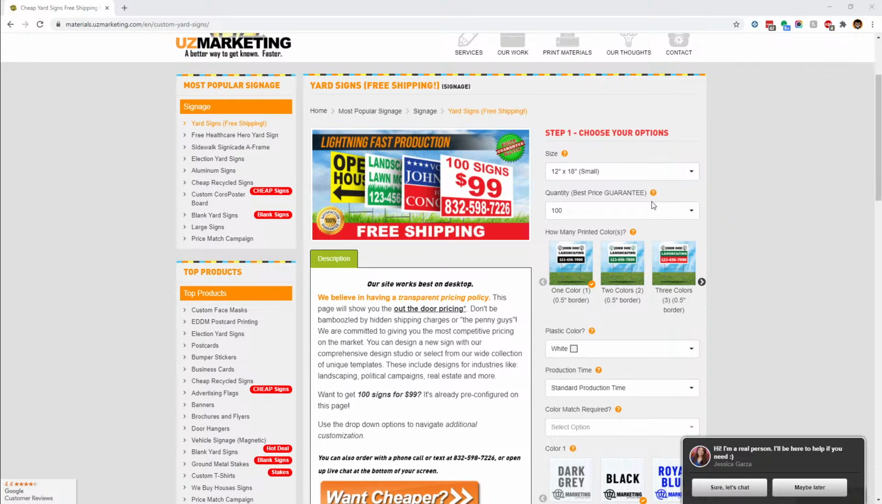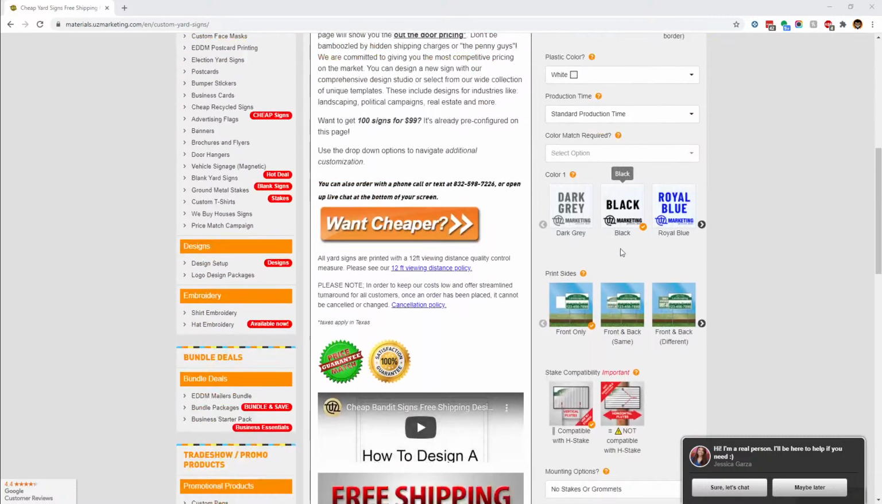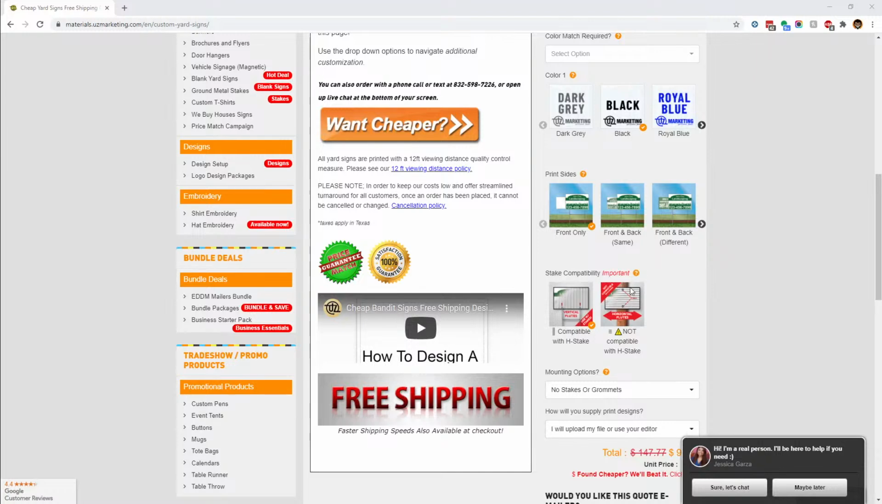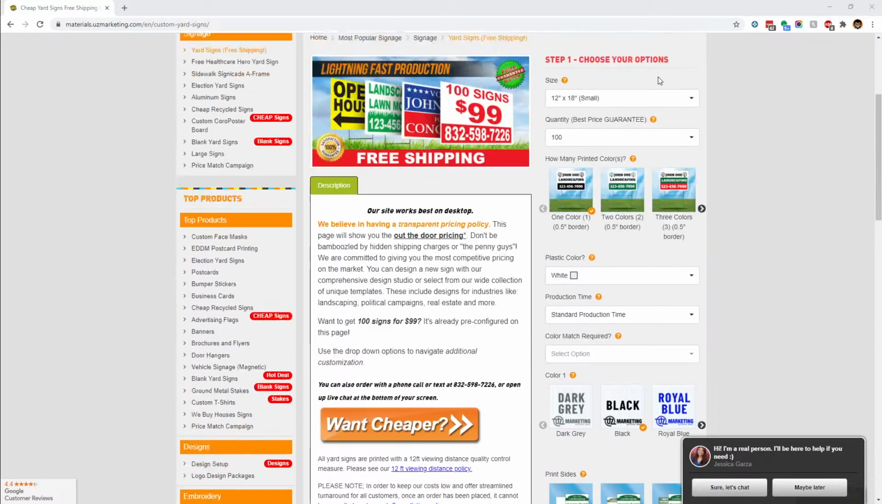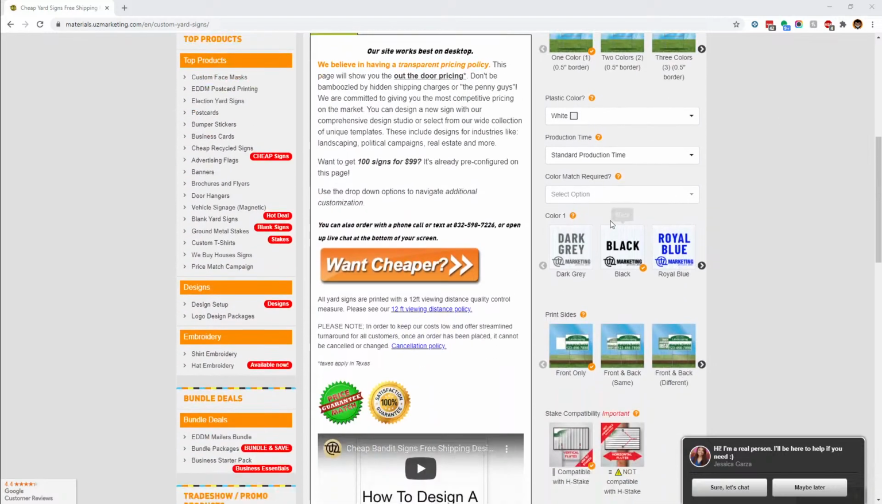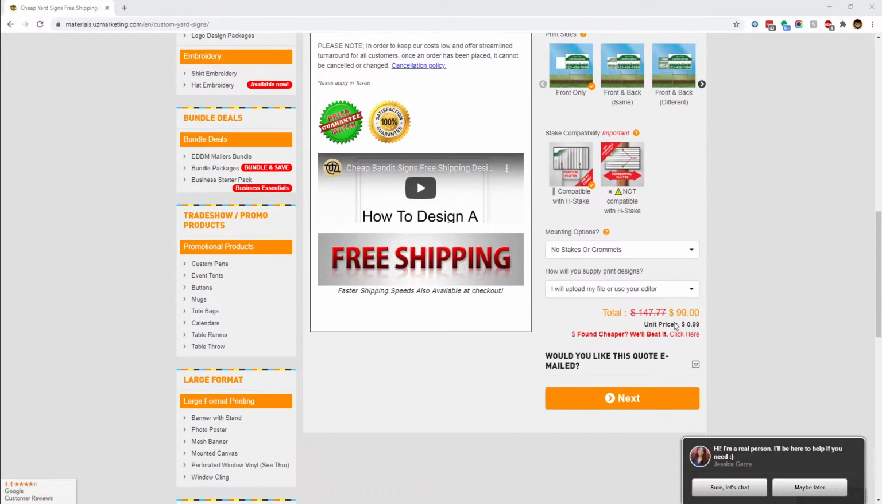So first, you would need to navigate to the yard sign page on the website, which is materials.uzmarketing.com/en/custom-yard-signs. But of course, you could just go to uzmarketing.com/signs, and it'll take you to this page. And in order to get to the design studio, we just have to go forward with the ordering process as if we were ordering something.